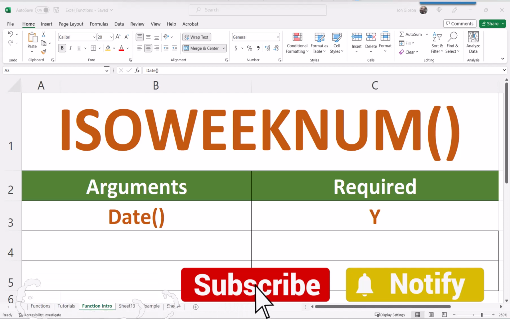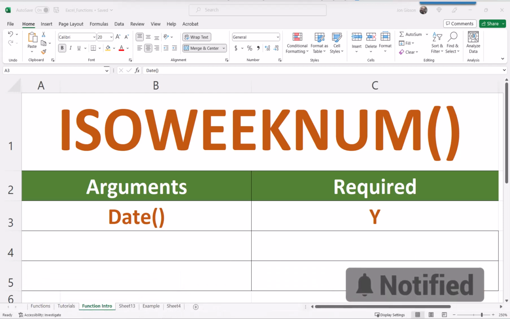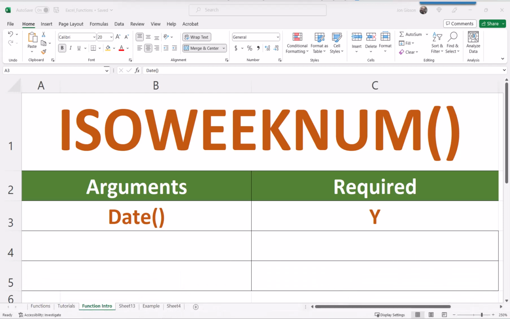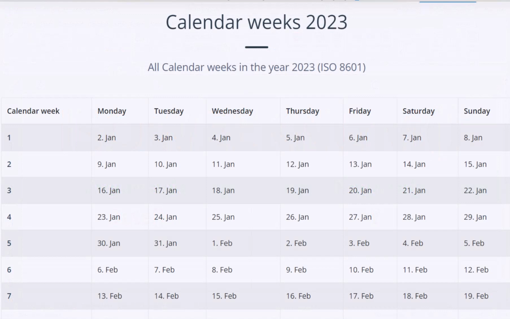Today I will show you examples of the ISOWeekNum function. The ISOWeekNum function returns the ISO week number of a given date. The ISO weekdate system is effectively a weekdate calendar system that is part of the ISO 8601 date and time standard issued by the International Organization for Standardization.